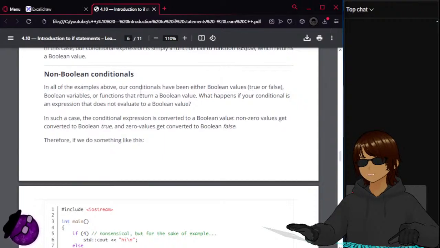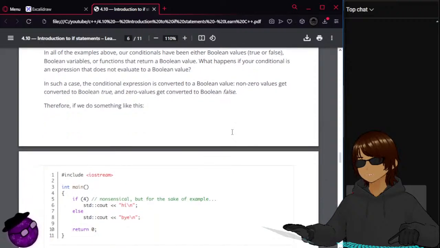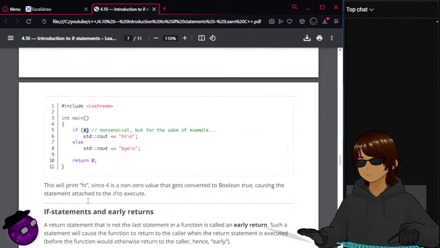Non-Boolean conditions. In all of the examples above, our conditions have been either Boolean values true or false, Boolean variables, or functions that return a Boolean value. What happens if your conditional is an expression that does not evaluate to a Boolean value? In such a case, the conditional expression is converted to a Boolean value. Non-zero values will get converted to Boolean true, and zero values will get converted to Boolean false. Okay, so over here the if statement will pass. So this will be evaluated as true.